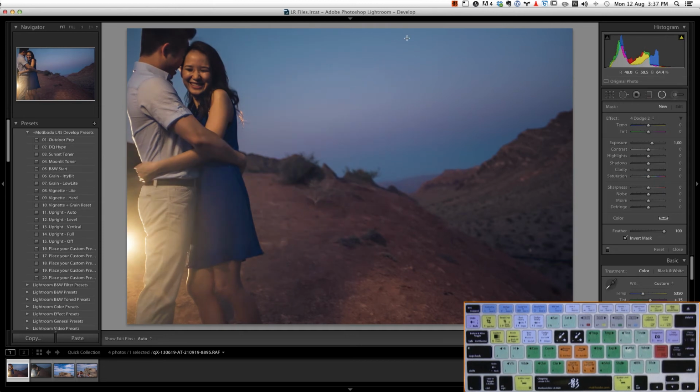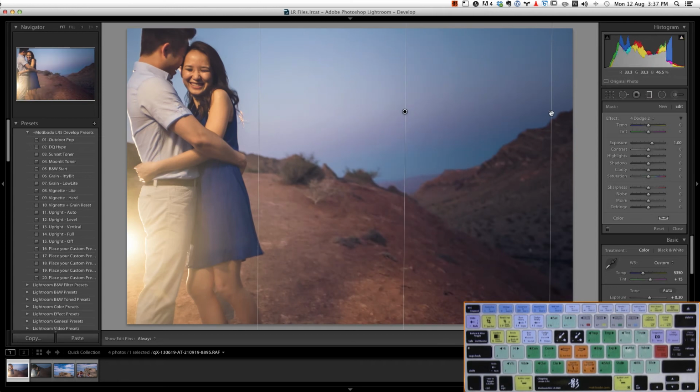Now, what if you want to have that linear gradient back? Just press and hold the Alt Option key and press that gradient key, and now I will have that old style linear gradient as well.